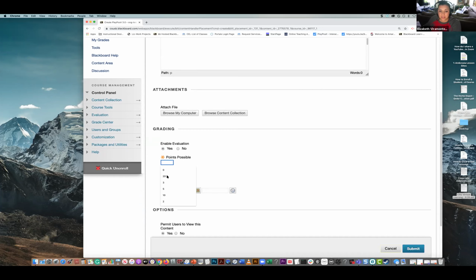One of the key things is if you put points possible here, make sure that this matches the points actually given out on the bulb or video lesson. The key for that is that if this points possible does not match the video lesson, then it's going to give you some weird fractions in the grading. So that's just a reminder.